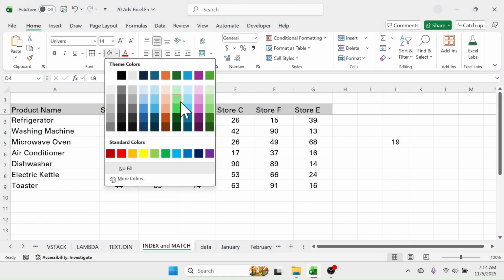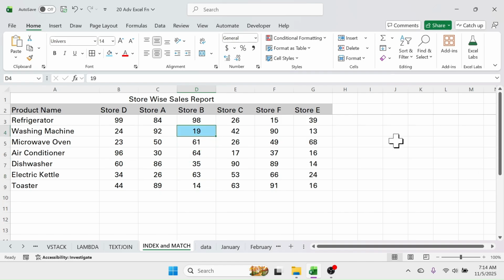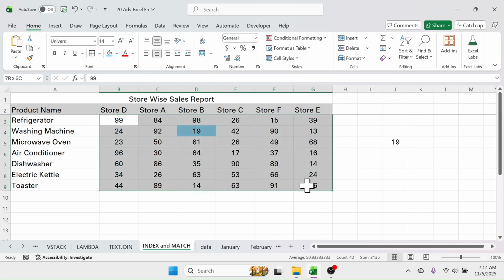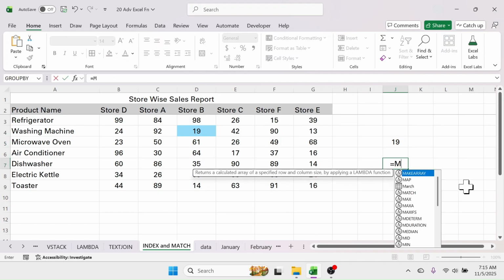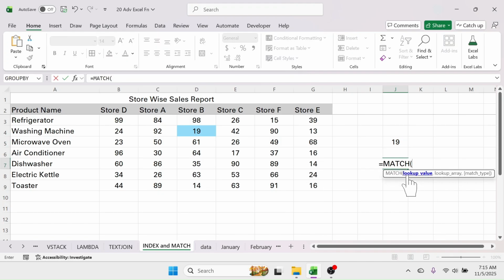Let me highlight this. This result 19 is picked up from here because in this array I provided row number 2 and column number 3. So the use of the INDEX function is to pick up the value from the intersection point of the row number and column number we provide. Let's see the use of the MATCH function. Here in this cell, let me press equal to, then put MATCH, open bracket. In the lookup value, let me put here Store C for example, which should be inside double quotation.